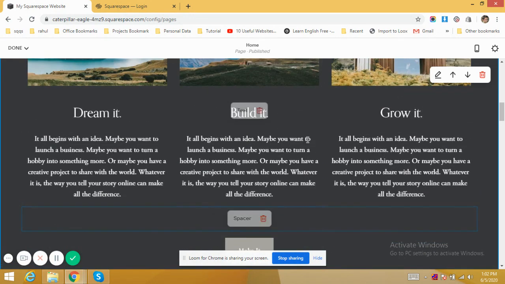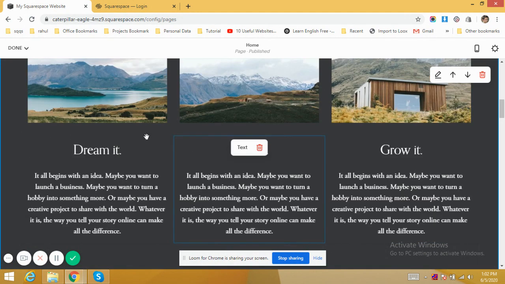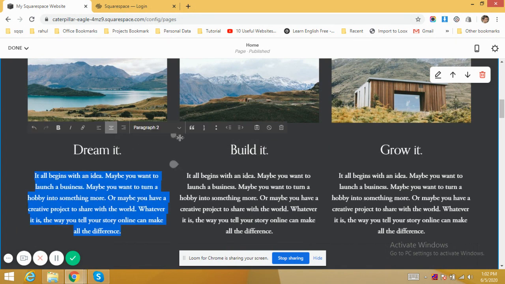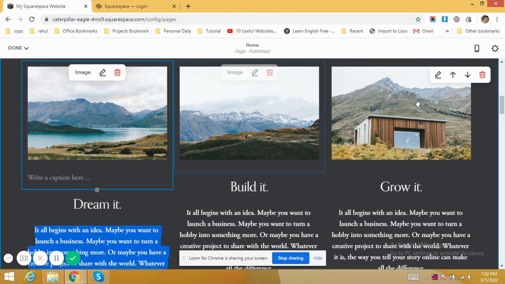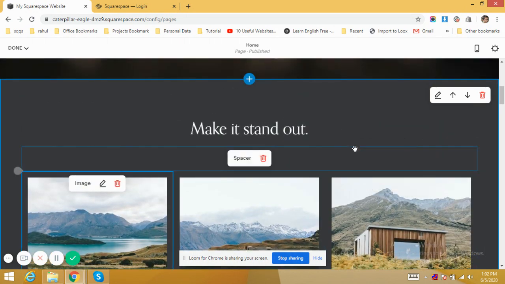Okay. So see, every section is coming up with an option to edit. The backend editor is somewhat similar to what it was previously. Now we can see that we can add images. This makes things pretty simple, and you can create a website pretty quickly as compared to the previous version.